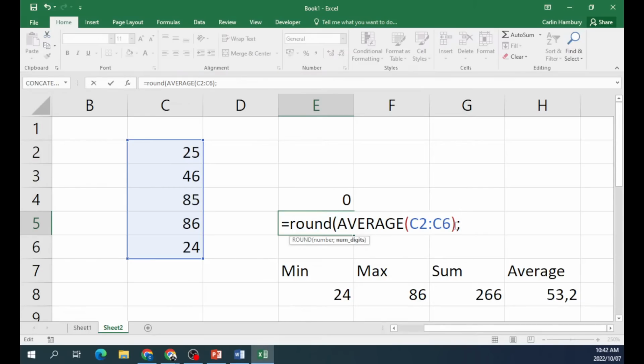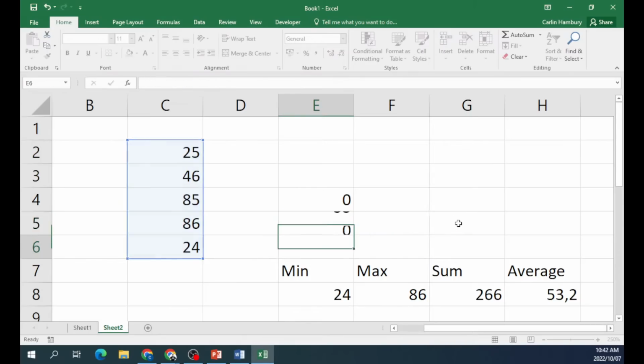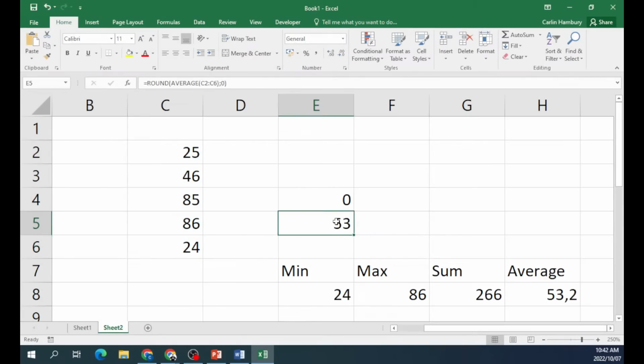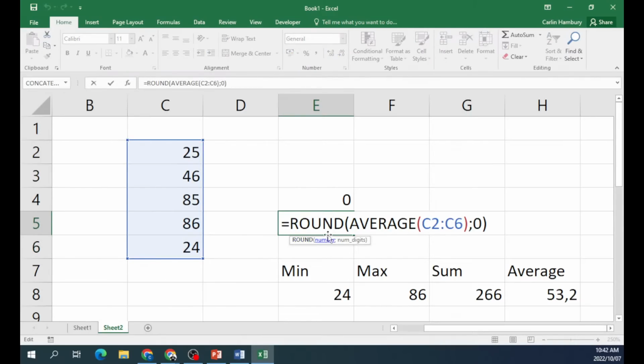I'm then going to put in my comma or my semicolon as I usually do, say 0, and that will give me an answer of 53. And you can see I've taken the two formulas and put them together, but I haven't changed the structure of my main formula, which is round. Average with this range is still going to give me an answer, but whatever that answer is, it's going to be rounded off to 0 decimal places.